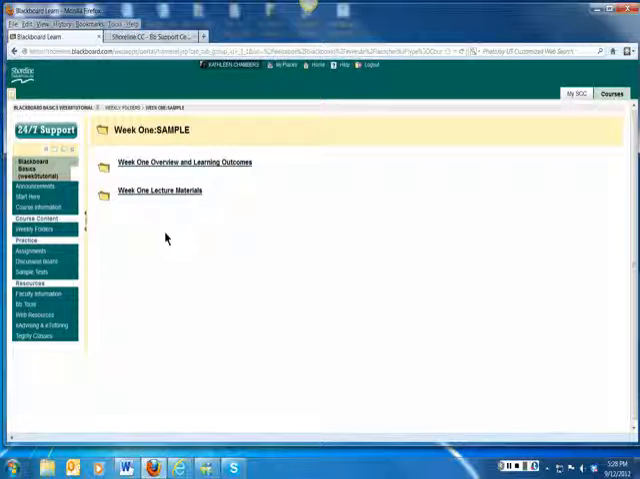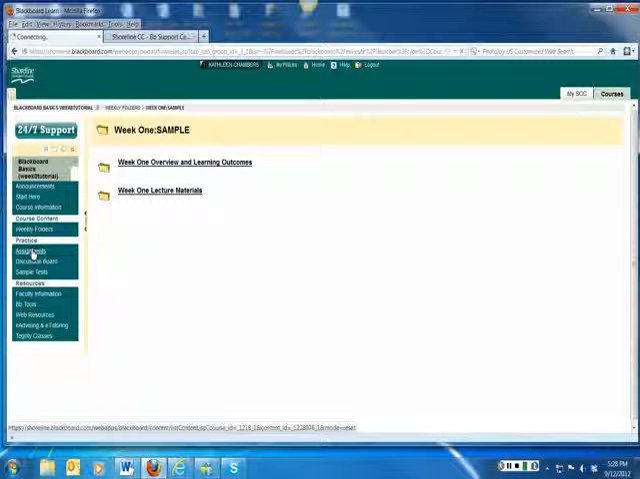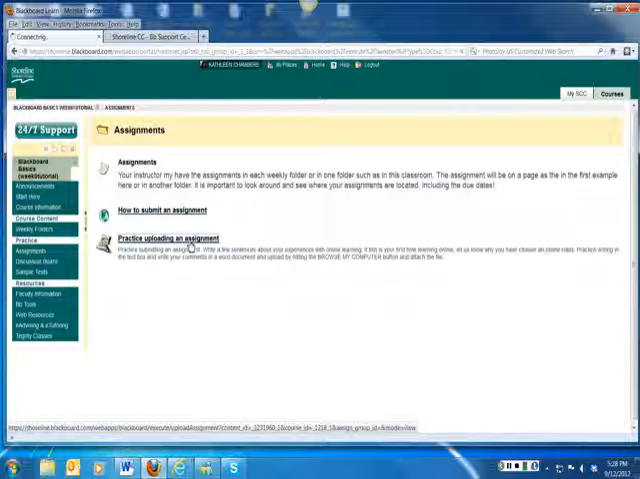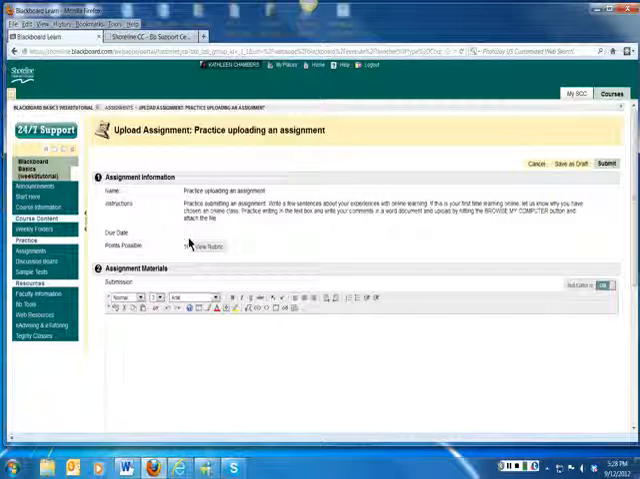So now in this class we're going to go to the practice section, and I have assignments. If you click on this, this shows you that's a page, so that's what I have here. Your instructor may have this in the weekly folders. It may be a separate button. You'll have to explore your class. And in this section I have how to submit an assignment. It's a short video, and here's where you can practice uploading an assignment.